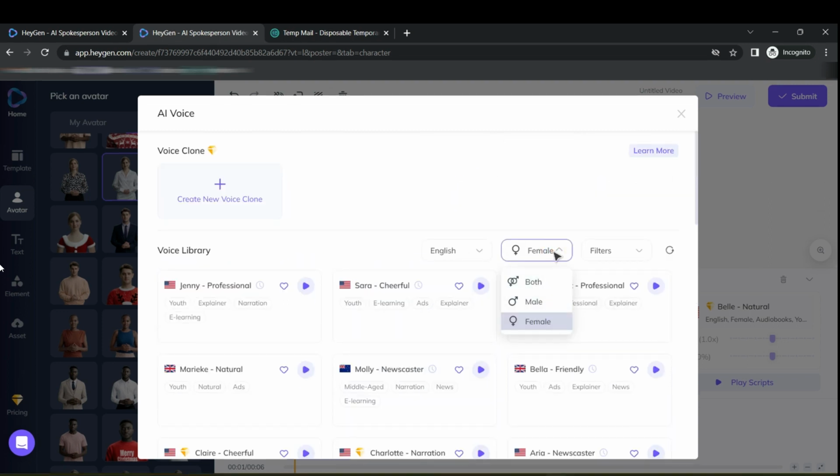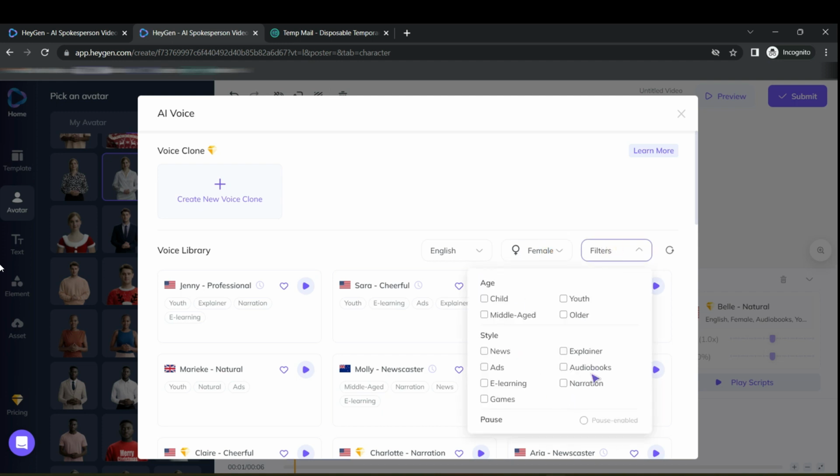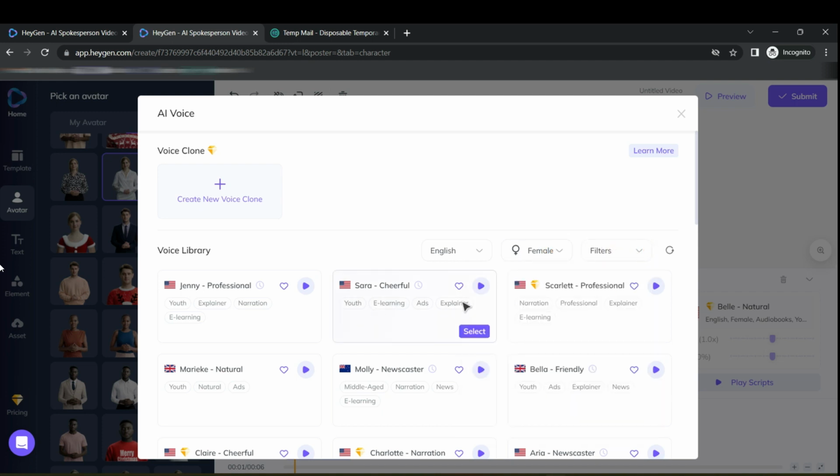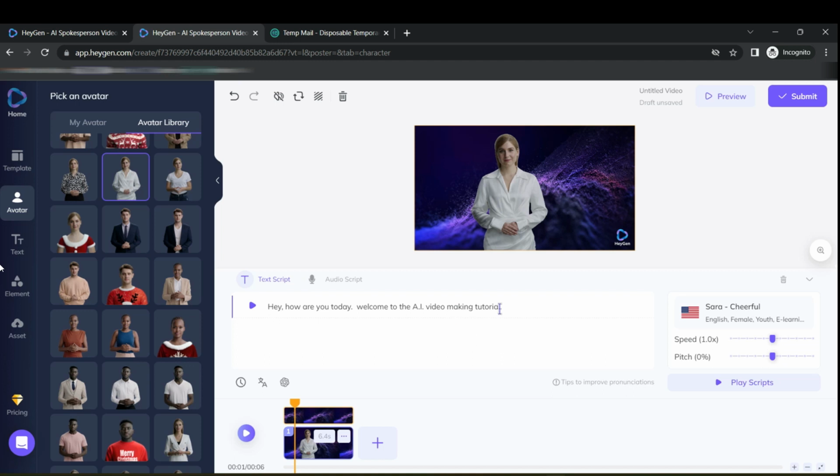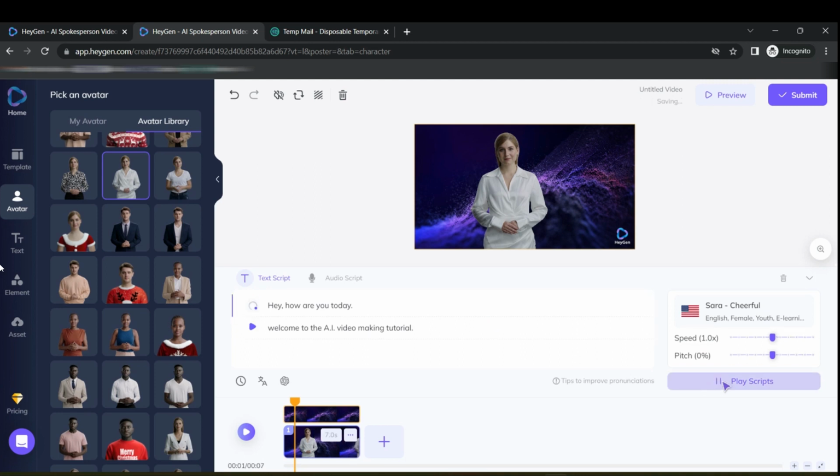Also, you can filter the voices according to your requirement. Another thing is, instead of putting whole text in one scene, you can keep it in many scenes, and then play the script.